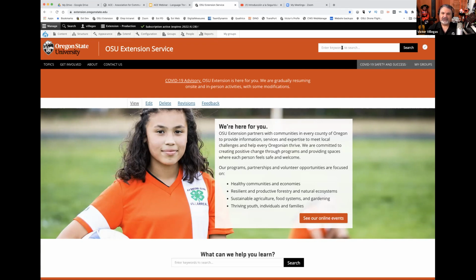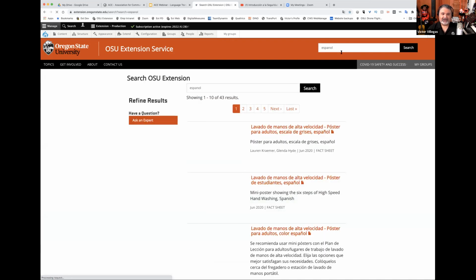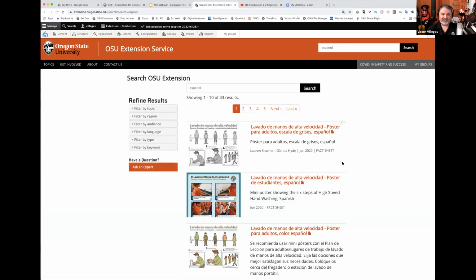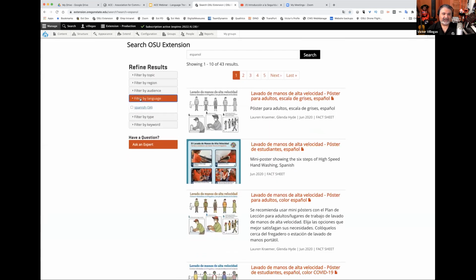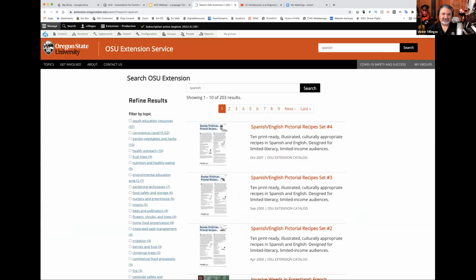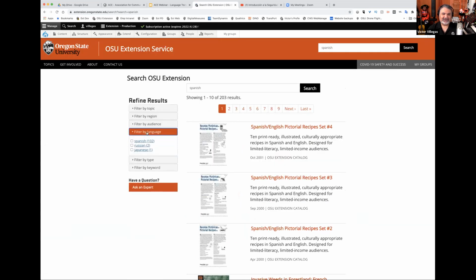So if we go into our search and you put Español, we have tagged our information that's in Spanish. And so it's very easy. You can filter by language, and there's 34 items in Spanish that are tagged with Español. I haven't checked if we have them tagged in Spanish. Let's see what that brings up. This will be interesting. And there's 102 in Spanish. Russian is 2 and 1 is Japanese.